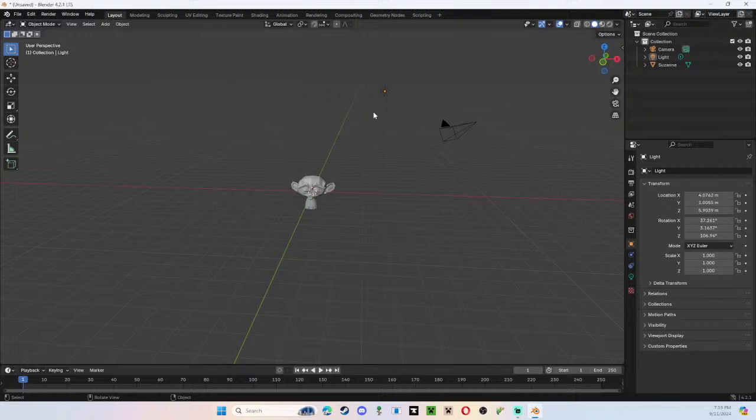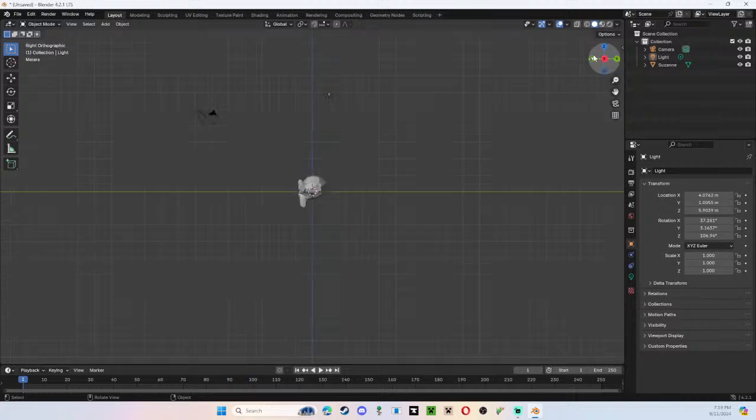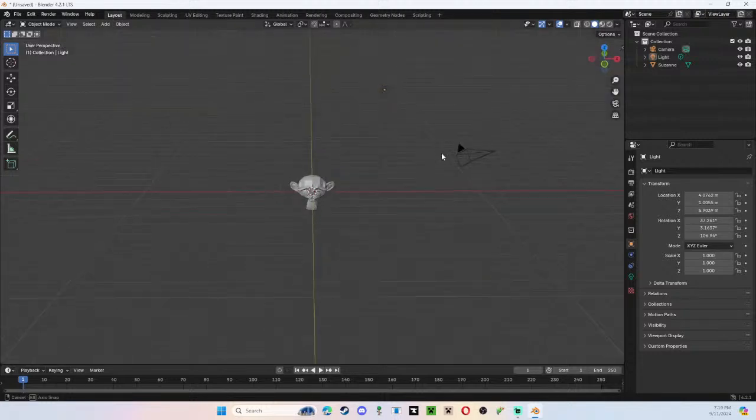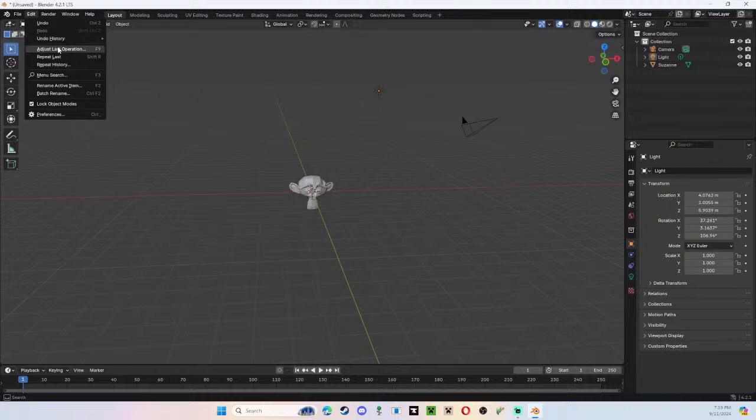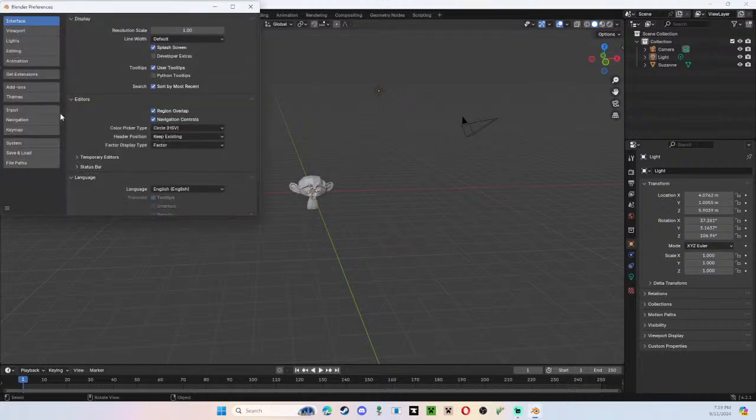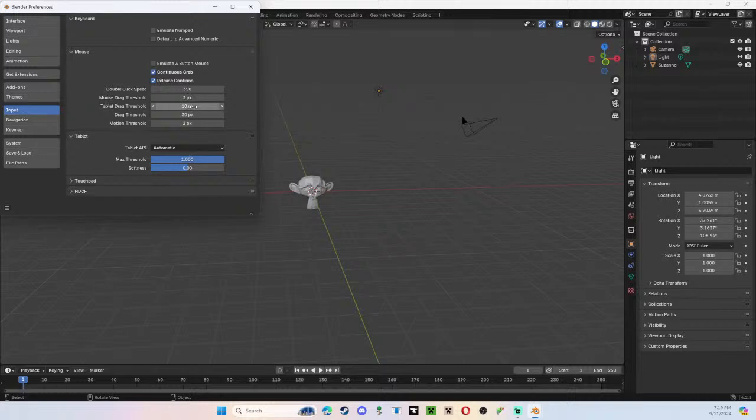Little gray circle, anywhere in the gray section, if you just left click drag on that, that will do the exact same thing. Or if you want, you can go to Edit Preferences, and then underneath Input there's Emulate 3-button mouse, and that means that if you hold down Alt and then left click drag, that will do the exact same thing.